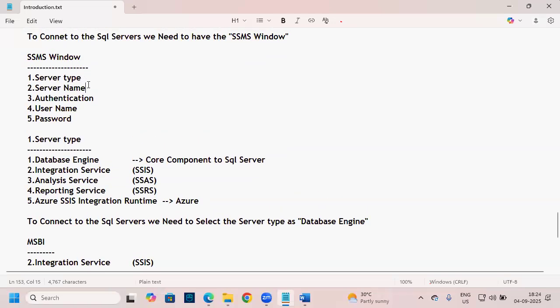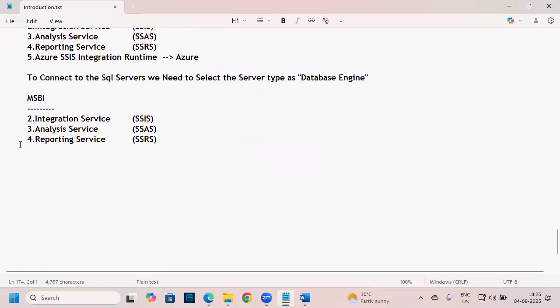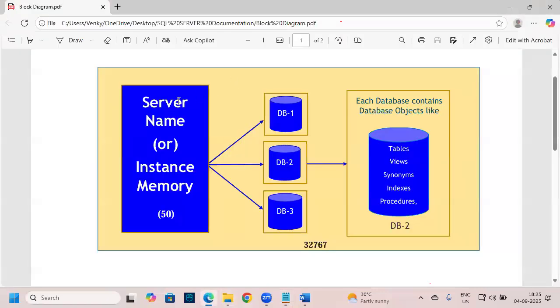And next, fine, we understand what's meant by server type. Next, we need to understand about server name. Now try to understand. Just a few minutes back, I discussed server names. I said, what's meant by server name? It is just like a memory allocation where we are going to store the business data, correct?